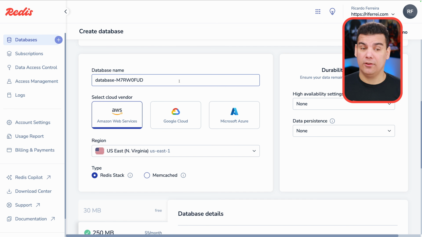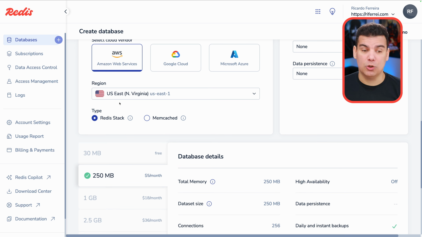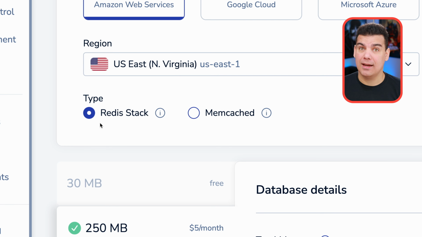If you are not satisfied with the name automatically generated for you, you can change it. I'm going to change mine. I'm going to call it LangChain apps with Redis. And then you can pick one of the cloud vendors available, either AWS, Google Cloud, or Microsoft Azure, right? Once you select the cloud vendor, you are going to select the region where your database is going to be executed. In my case, I'm going to settle with North Virginia, which is close to where I live. And then make sure that you have this option Redis Stack selected, right?